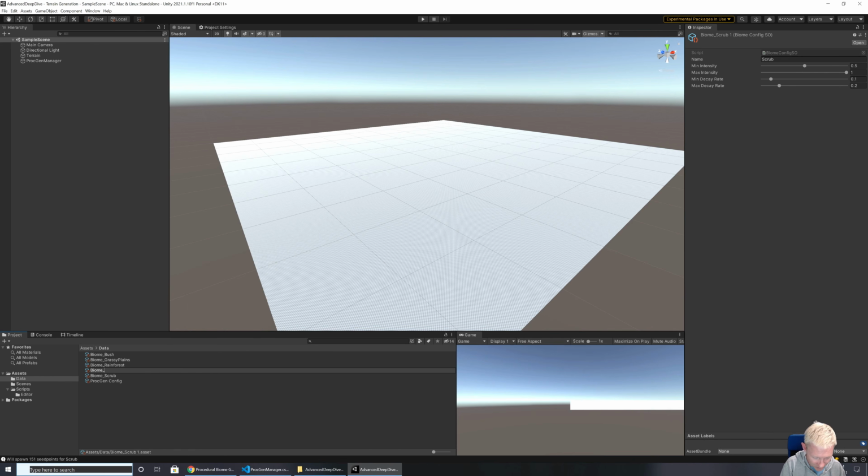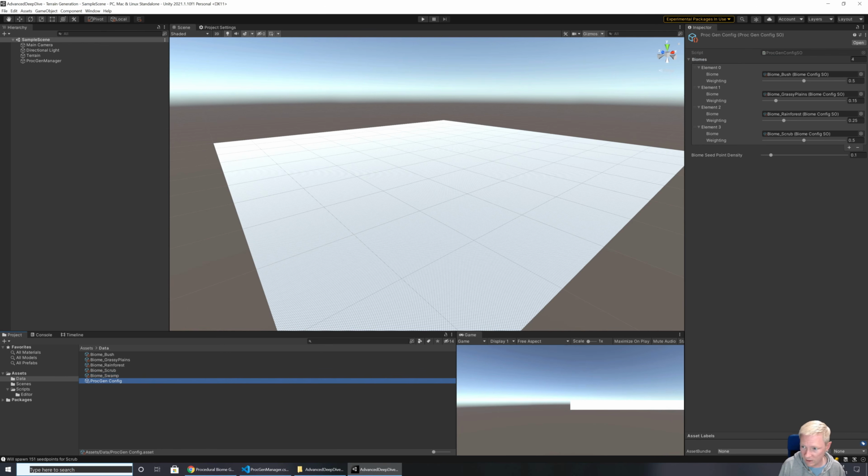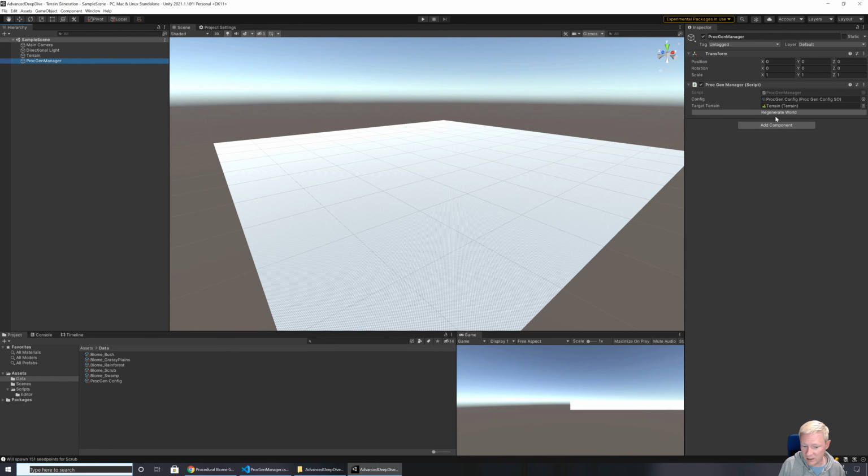I'm going to call this swamp, and update that. So just by adding in that additional one, we don't need to change any of the code. I can add in my swamp biome. I'm going to leave that as the weighting, and then I can regenerate. And my biome map now has an additional color in it.